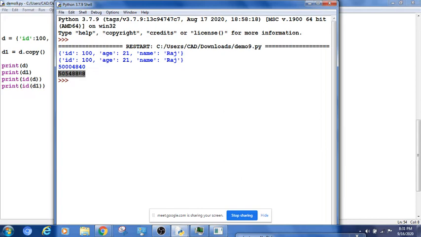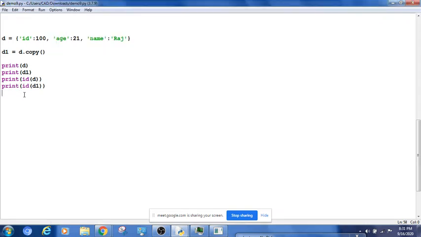So the memory locations for these two are separate, and that is the reason these are copies of the dictionary. You can also use equal to, but you know the problem with that. Let's take an example. I will say D2 equal to D1. Now let's see what will happen.